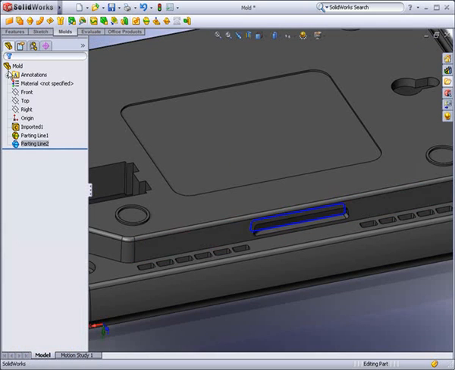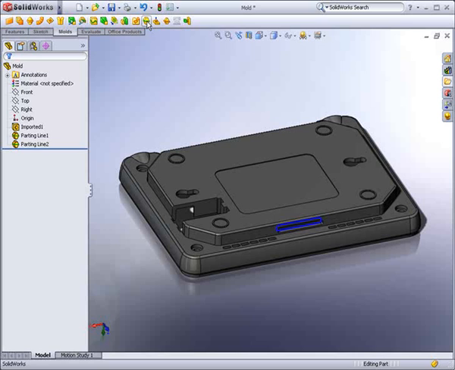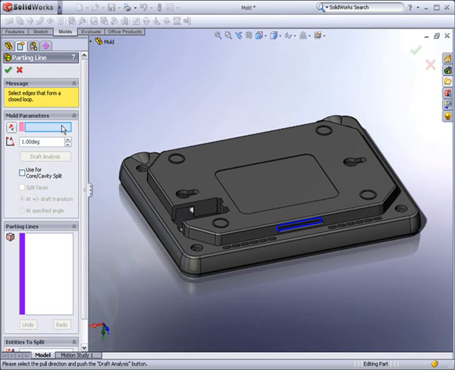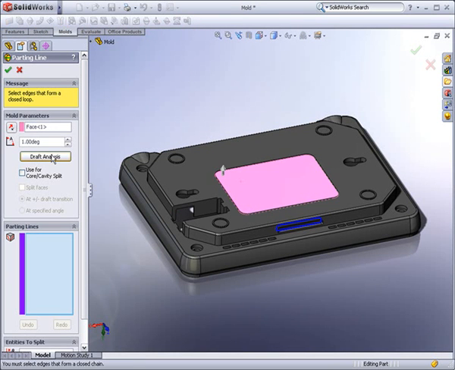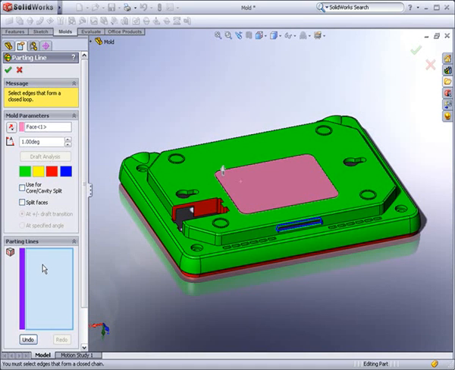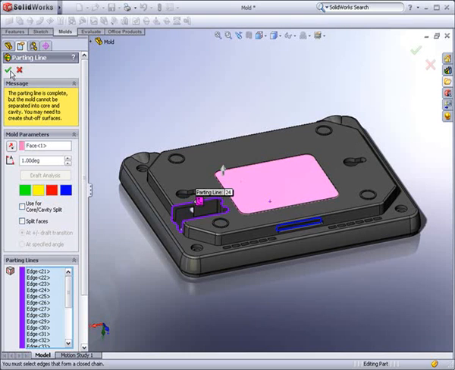Now let's identify a parting line here on the side core. Notice that the propagate icon allows you to select all the single edges in a single operation. Next, using the parting line tool, we select the open area for the telescopic shutoff.